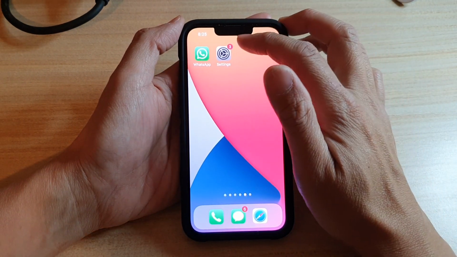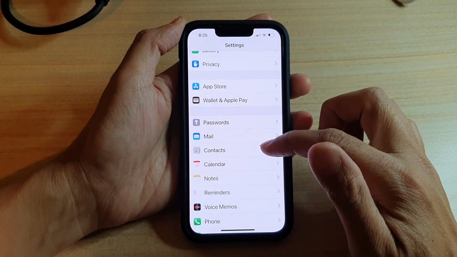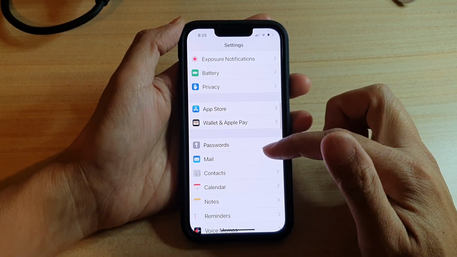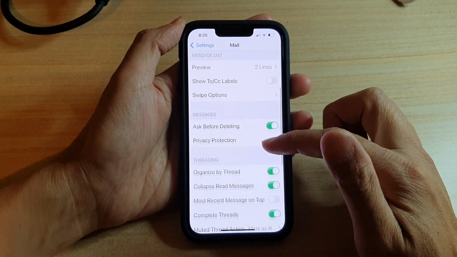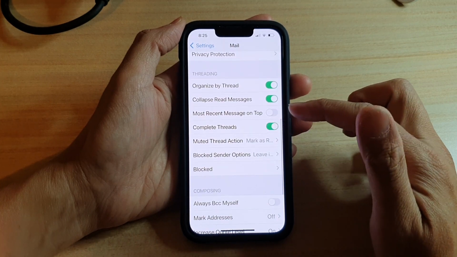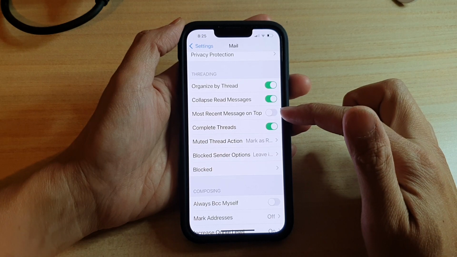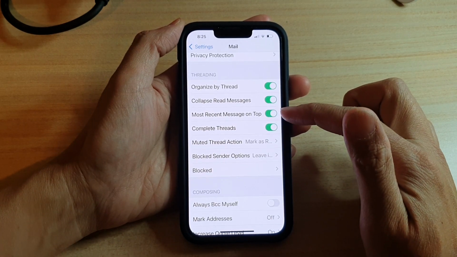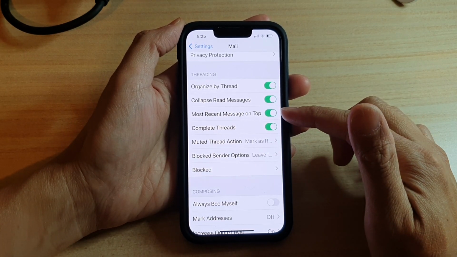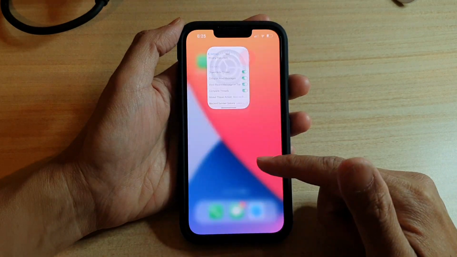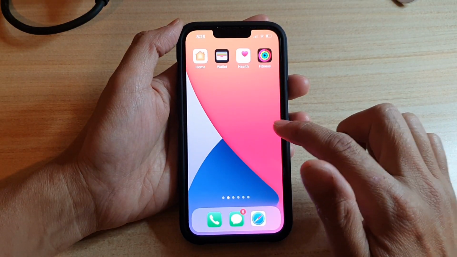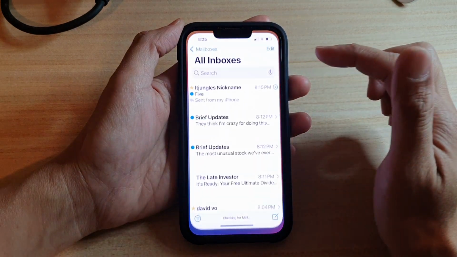On the home screen, tap on Settings, and in Settings, go down and tap on Mail. Next, go down and tap on most recent message on top. So tap on that to switch it off. Switch it on. And once it is turned on, you can go and open up your mail applications.